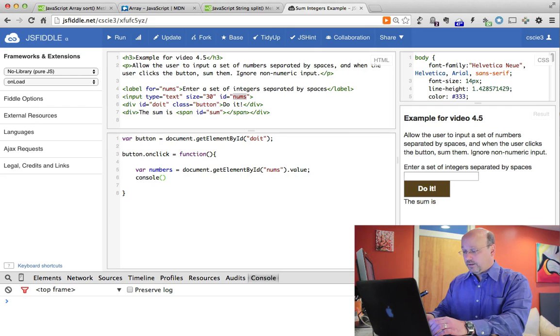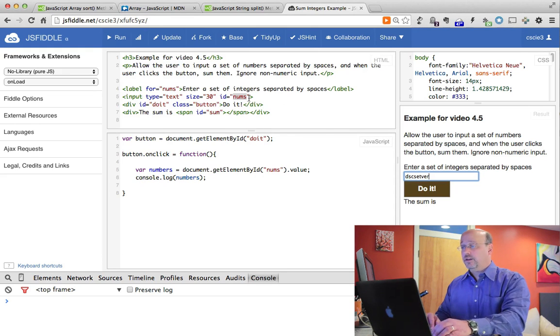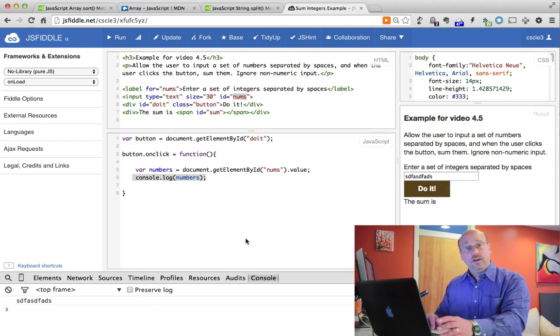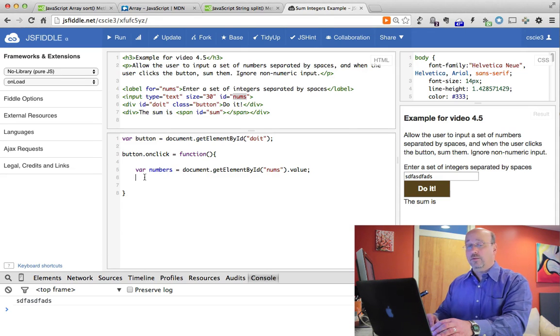And this is always a good idea, to test your code as you build it, so you don't get too far down the road only to realize that perhaps it didn't work. If I just put any old thing in here, it should be gotten by this code, assigned to the variable numbers, and it should be output to the console. And let's see, I hit do it, and sure enough, let me change my filters here. There we go. It output to the console. So we know this part works. We don't really need to log that to the console, but we know it's functioning.